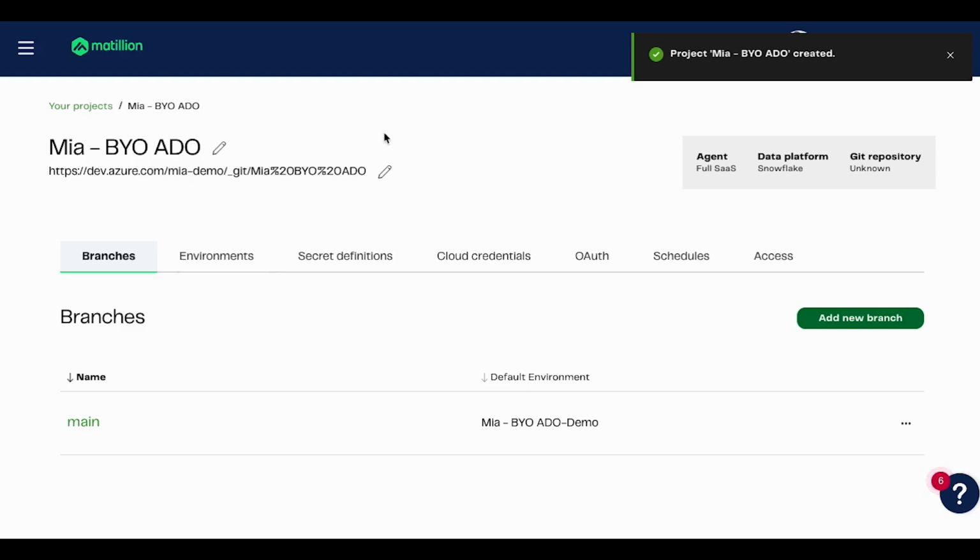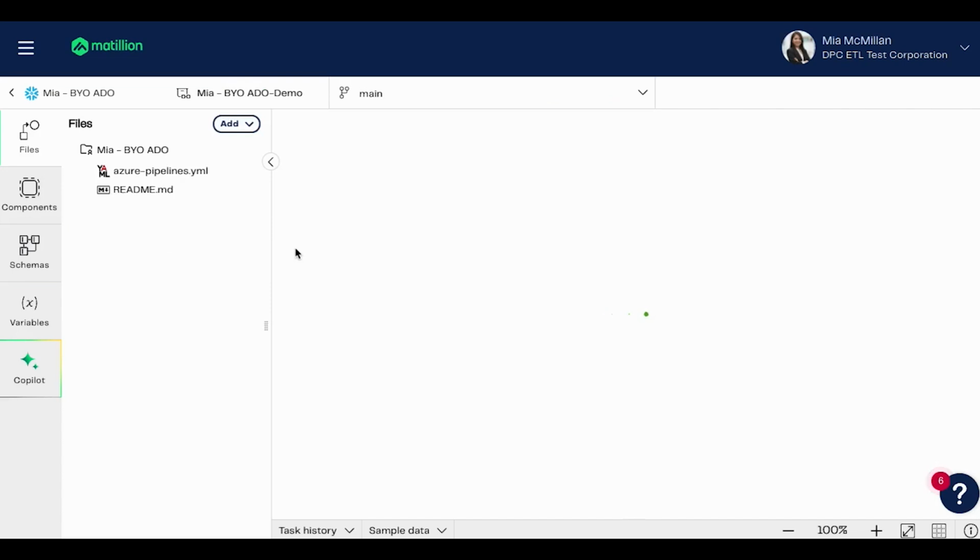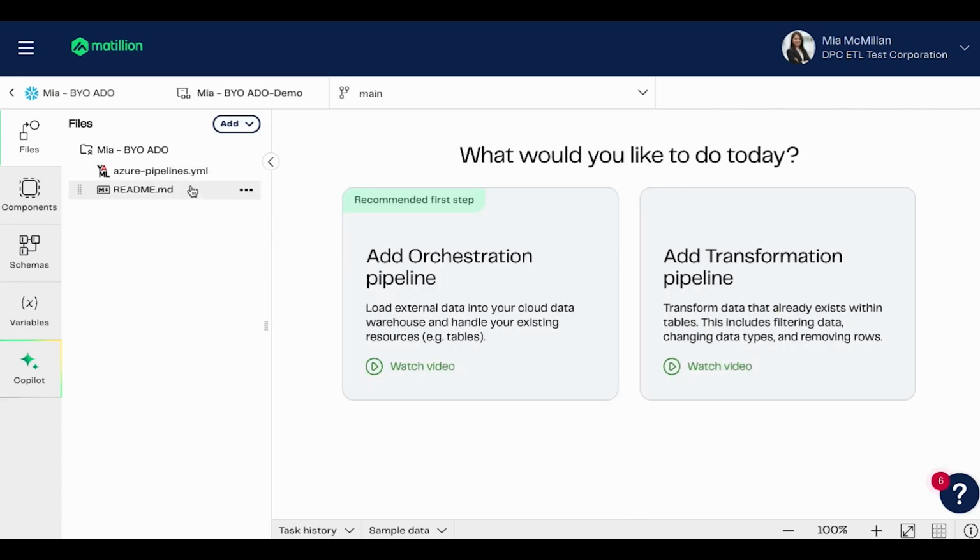Okay, so let's make some changes in the project. And we can see that we've only got one branch in the repo, which is called main. Let's click into this, and this will take us to our Designer project. Once we're loaded in, currently only pipeline files from your repo will appear in the Files menu. The ability to see other files, such as the README and YAML files we have here, will be coming soon.